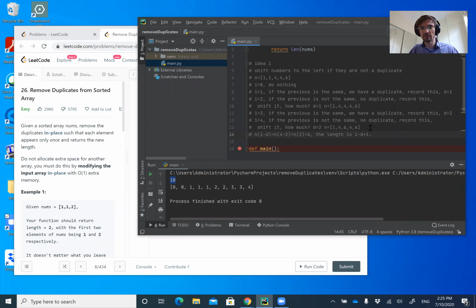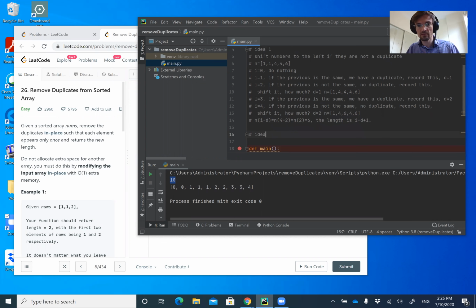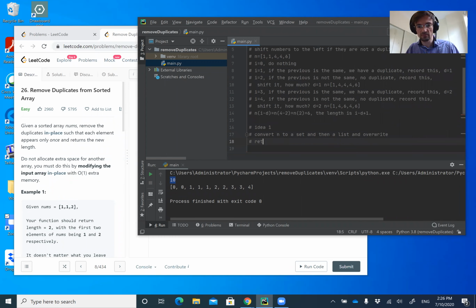Okay, however, I will not implement this idea. I will just implement another one. Idea 2 is simply convert nums to a set and then a list, override it, and return the length. So that will be the idea I will be using. So maybe that's idea 2.